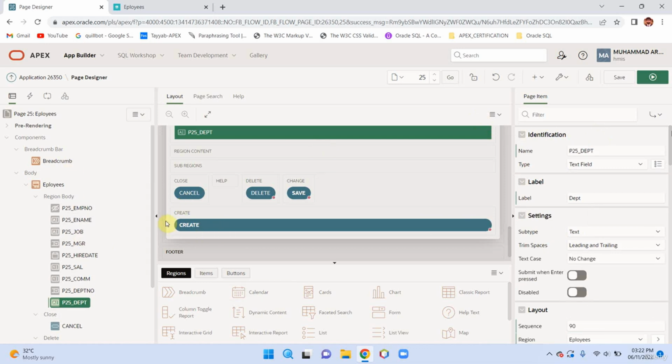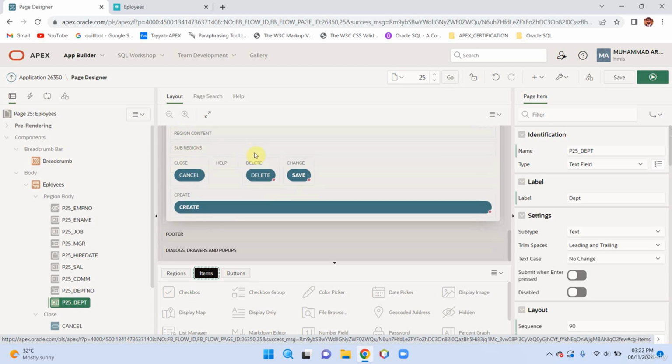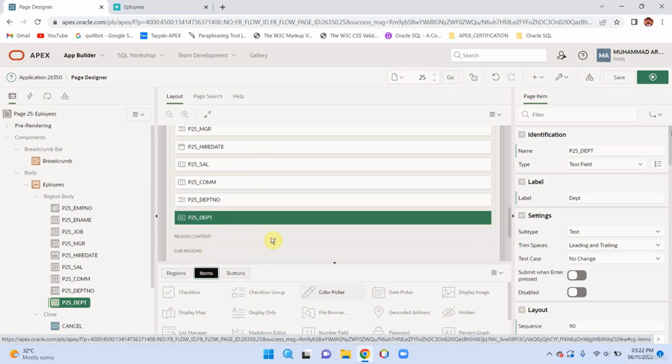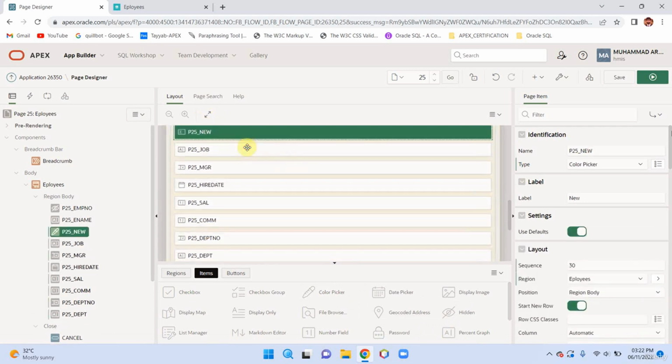Now the other way is we can drag and drop item on our form. For example, I want to add a date picker. Drag and drop it here. Here you can see P25 new, which we can rename to date picker. So this is our date picker, and similarly I can choose any item from this like password and drag and drop it into the form. So this is the way where we can add page items into our application.